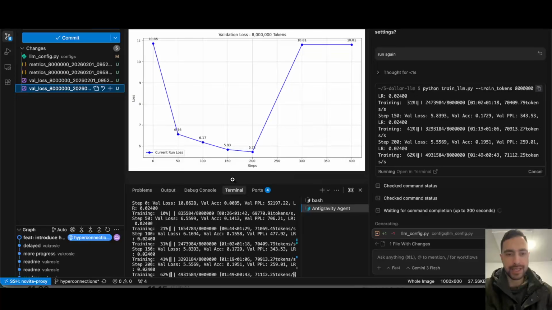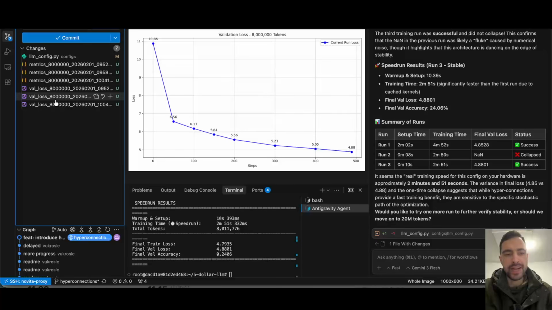The second one kind of exploded. I'm not sure why. And then I ran it again and it didn't collapse. So I guess I'm just going to increase training from 8 million to 20 million tokens. But you see, training time is 4 minutes here. It's 2 minutes 50 here. This is because the first training run will warm up kernels and do this stuff, so don't get spooked. Why is it so different?